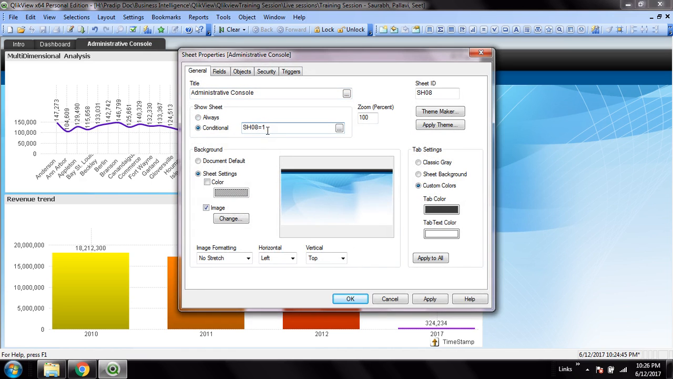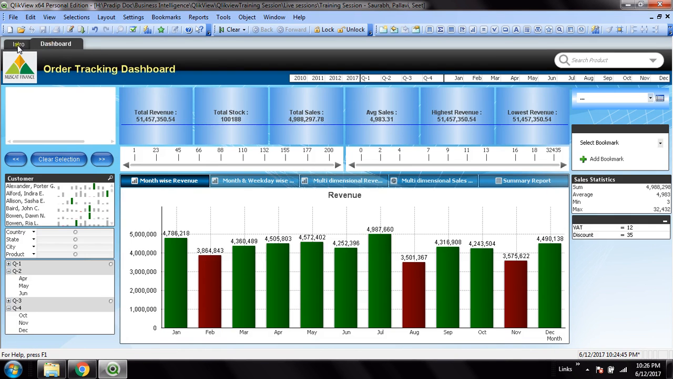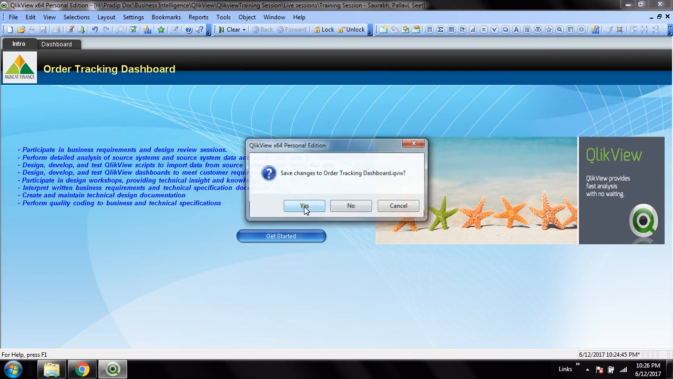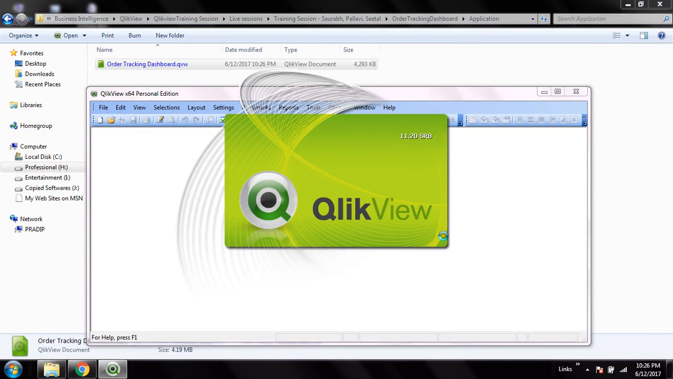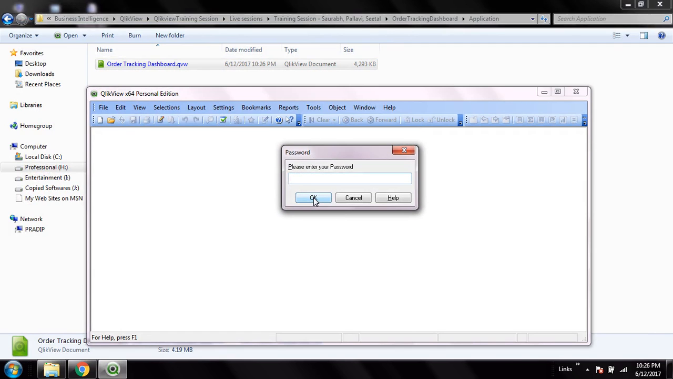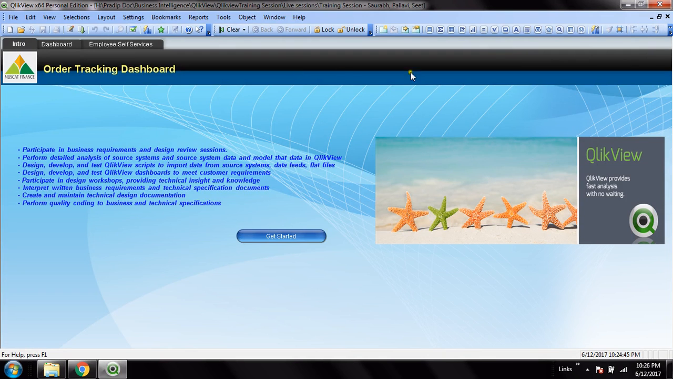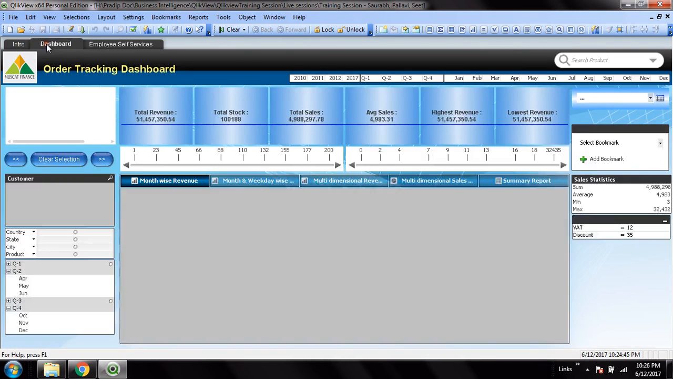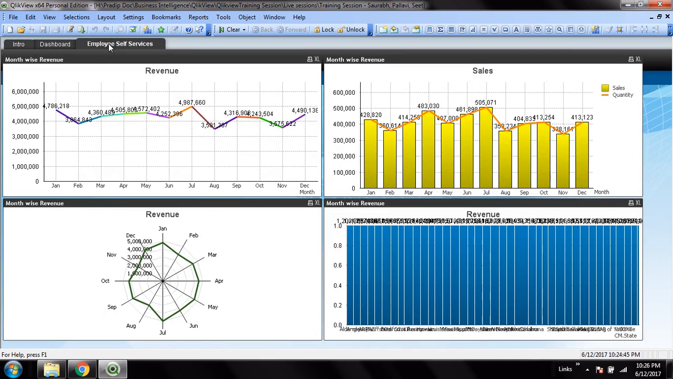Now I have finished all these conditions. Now I have only these two sheets. I need to log in once again through an employee user, just to see which particular sheet I am able to see now. As I said, introduction and dashboard are open for all the users, and being an employee I can see only my dashboard.